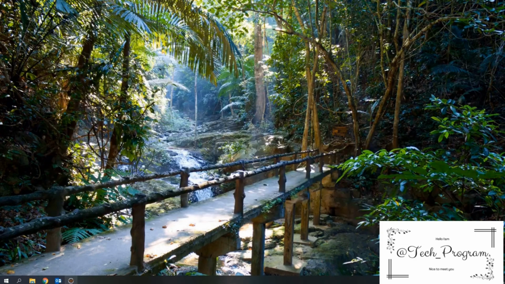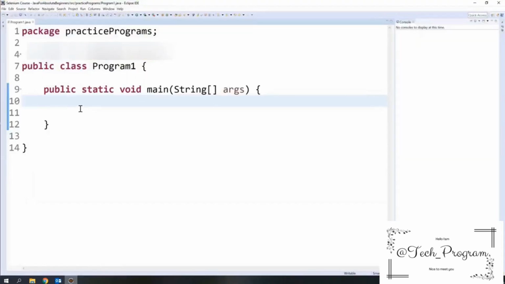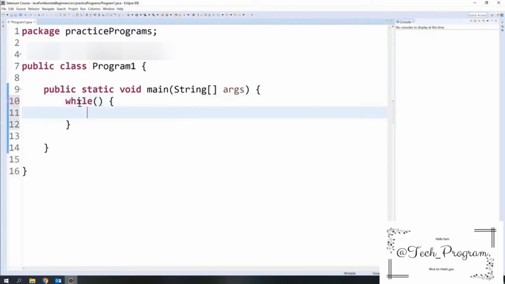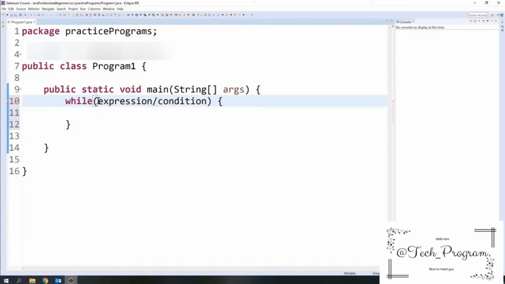First, let's see the syntax of this while statement, then we will look at one example. As the name suggests, first we write the while keyword, then open and close the parentheses, and open and close the curly braces. In the parentheses we write the expression, which you can also call a condition. Inside the curly braces we write the statements or code that we want to execute.